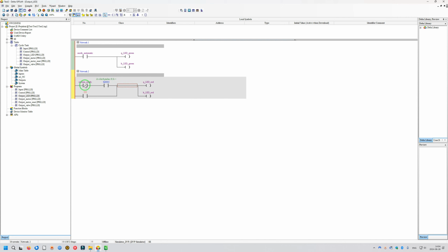And another, so when the system is not ready, I will blink. And what if I do not have the safety signal? That means the emergency stop button is pressed. I want it to light up. It will not blink, but will be always on.